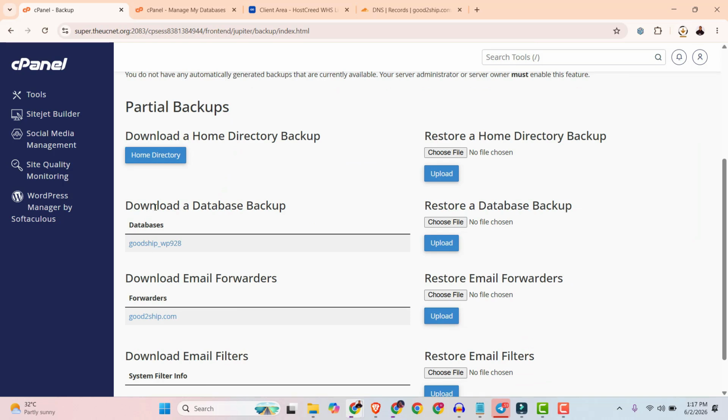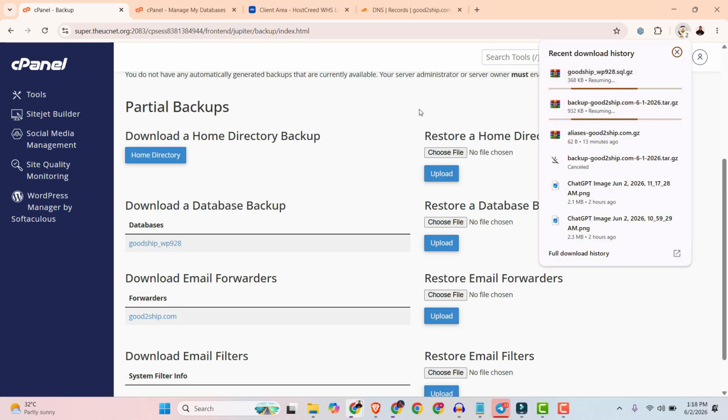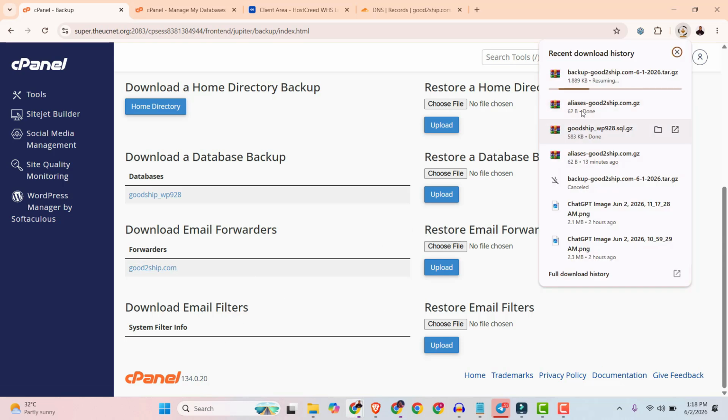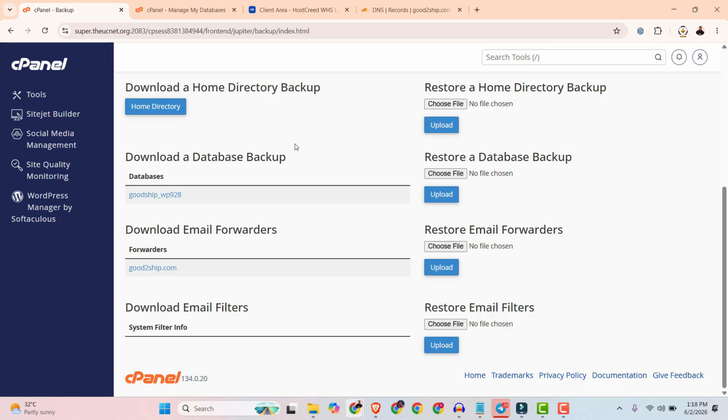Now I'm also going to click on the download a database backup right here. I'm going to click on this database name right here, and of course it's going to be downloaded. As you can see, it's downloading over there. And also I'm going to click on the forwarders. So I click on this right here. I only have one forwarder, and boom, it's downloading already. Of course, you can see that this too has downloaded, and I'm still waiting for this one to complete downloading. And when the download is complete, you can continue to restore all these downloaded items from the receiving new cPanel.